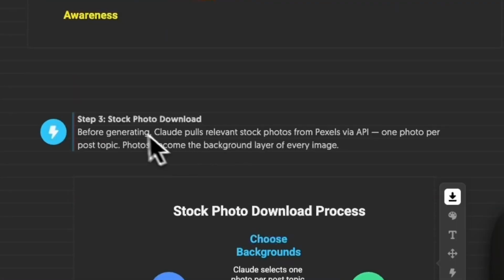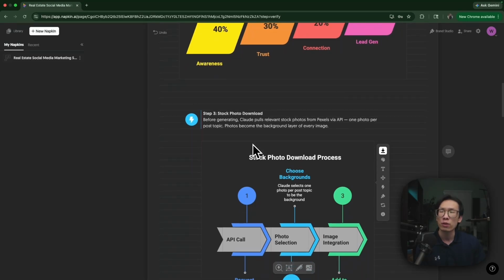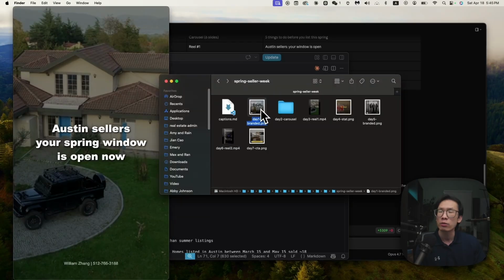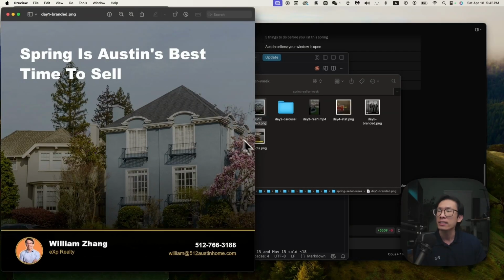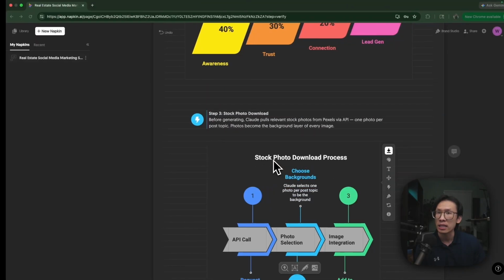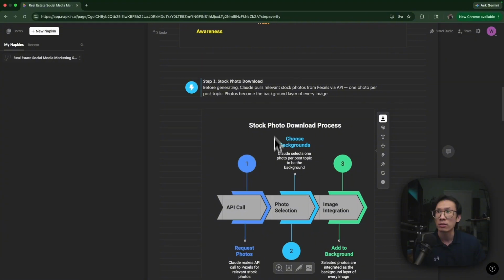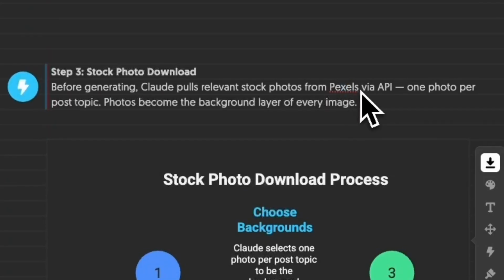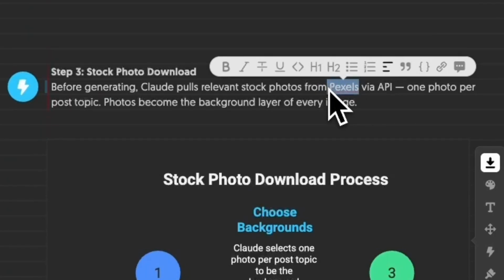The third thing is the stock photo download. As I mentioned before, if you want your post, instead of having a normal bland red background or white background, if you want some stock photo background, the first thing you gotta do is create an API in Pexels, P-E-X-E-L-S, Pexels, I don't know how you say it. This is an app, this is a free API that you can just search up.